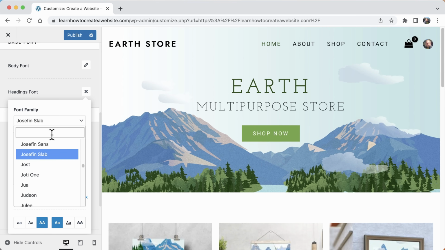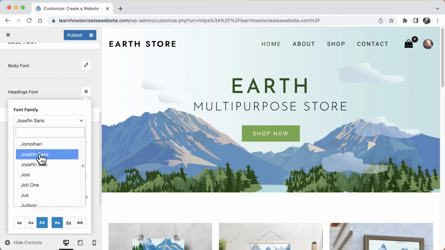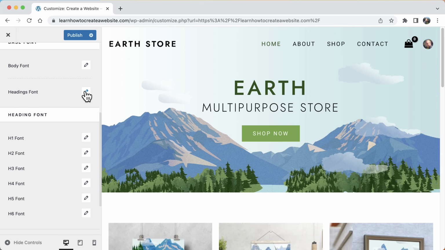And we can change it again to Josefin Sans, or we can keep it as the original, which was Jost. We can also change the font weight down here, which is basically how bold the font is, but we're not going to change that right now. And then we can exit out of there. That's how you change all of your heading fonts.